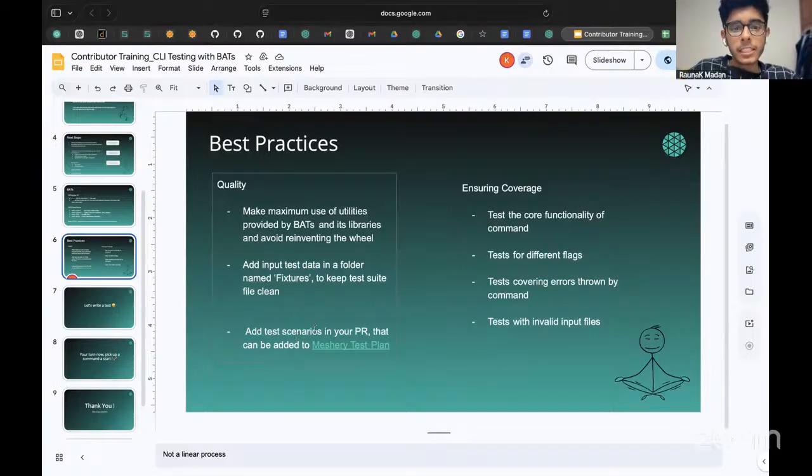The test scenarios can be added in your PR, and you also support the Meshery test plan that we just saw a demo of. And some of the functionalities that you also want to offer in your test: the core functionality of the command is being tested, and the flags that the command has are also being tested.